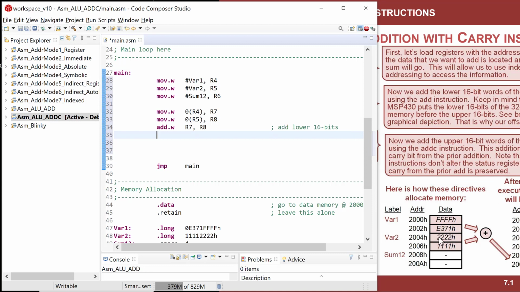I need to put it into memory, and I want to put the lower 16 bits of the sum in 2008. Luckily, that is where our R6 is pointing to. So I can come here and say, grab that sum that I just got that's sitting in R8, and go ahead and pop that into R6 with no offset. Okay? Not R8, R6. Yeah, R6.